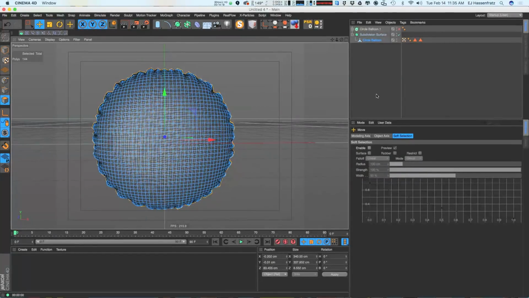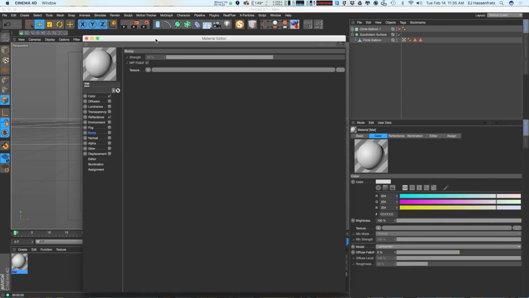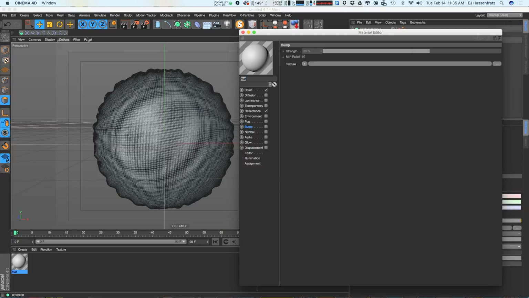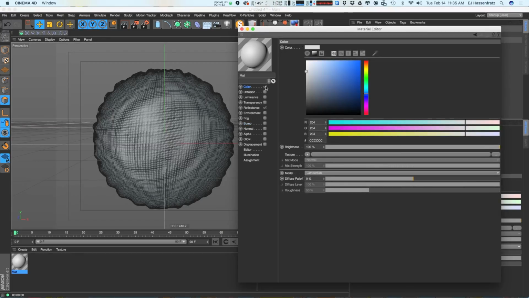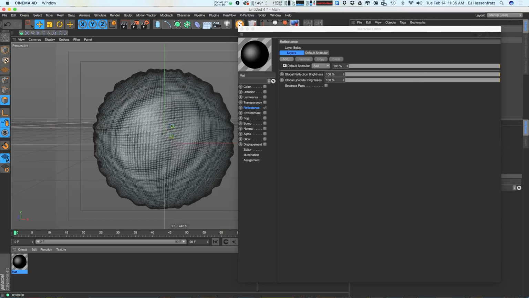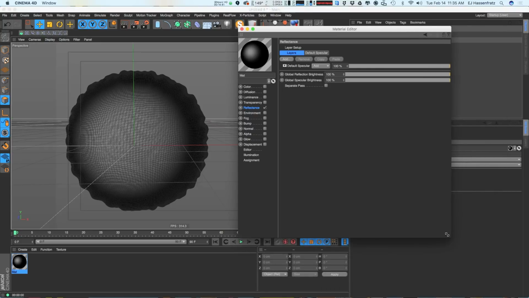And now let's texture this guy. So I'm just going to double click in our material manager here, and for a nice Mylar balloon texture, I'm basically going to go into this color channel and just turn it off. And what I'm going to do, let's first apply this material to our object.